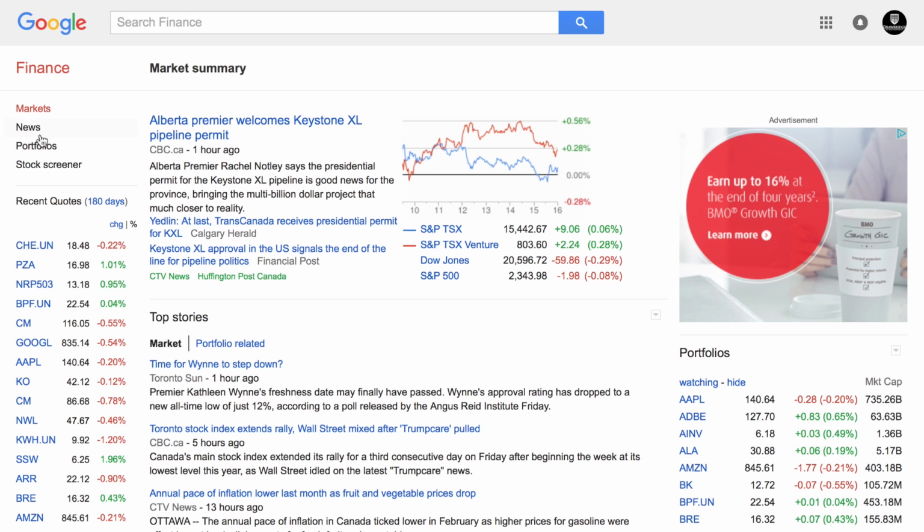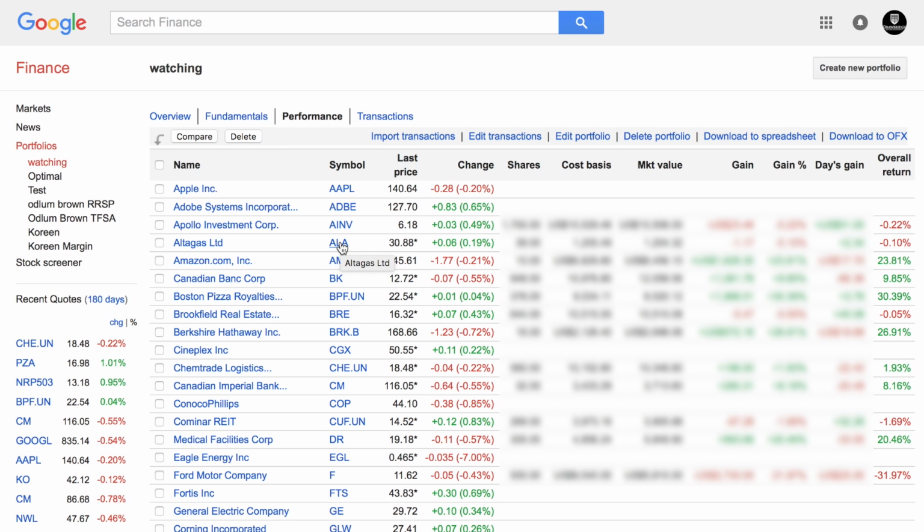If we look on the left-hand side, you can see there's a portfolio section. So I'm going to click on that. You're going to see that one of my portfolios pops up. I've actually got a couple of them here. Today, I'm going to create a new one for you guys.